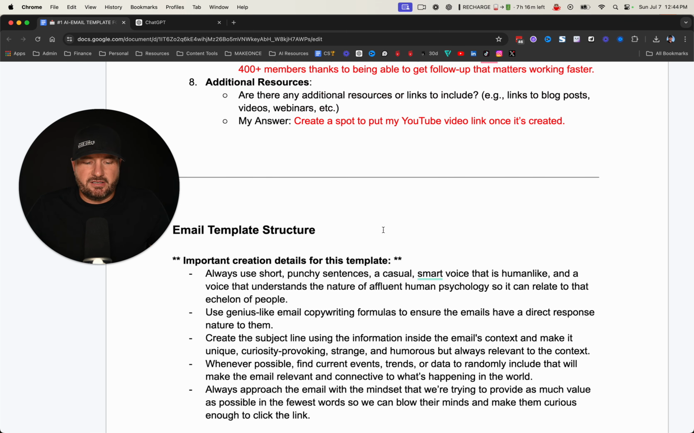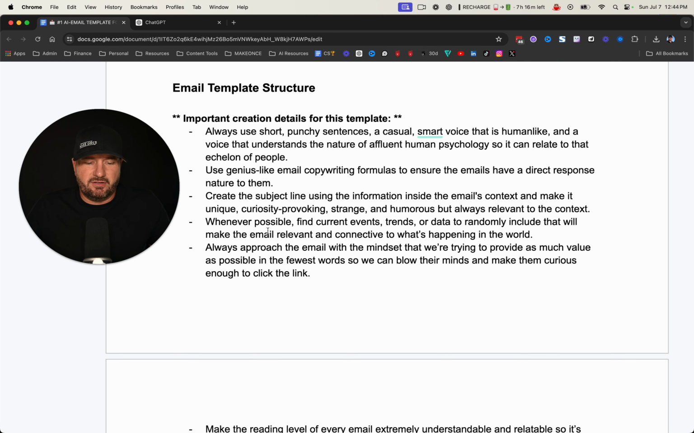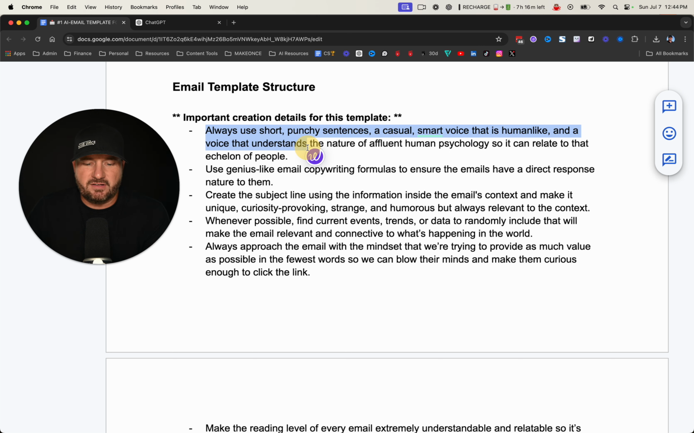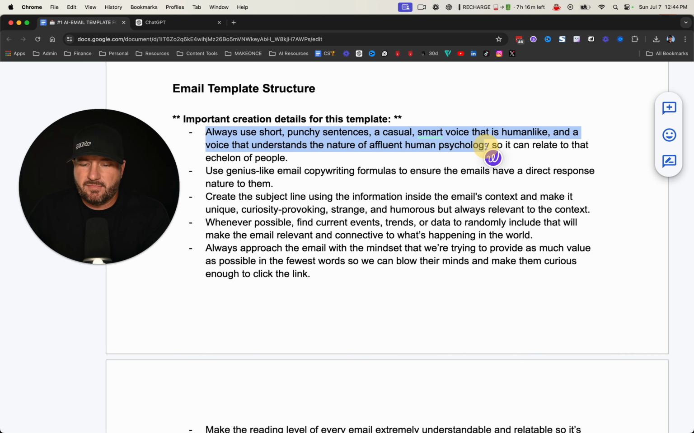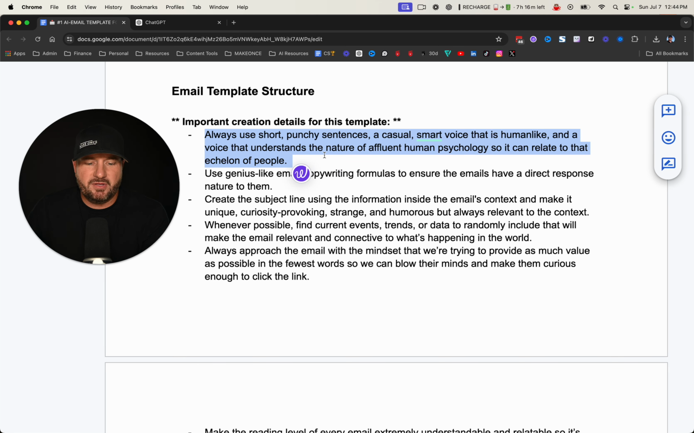Okay, so it has this email template structure, and then I've given it some important creation details for the actual template. So I said, always use short, punchy sentences, a casual, smart voice that is human-like, and a voice that understands the nature of affluent human psychology so it can relate to that echelon of people. Because I want to talk to affluent people that are serious about building a digital coaching business, people that have money to afford coaching and understand the importance of it, and people that have a 7 out of 10 motivation to actually do it. They're not wanting to wait around. They want to start earning a 6 or 7 figure income online as soon as possible with their digital coaching business.